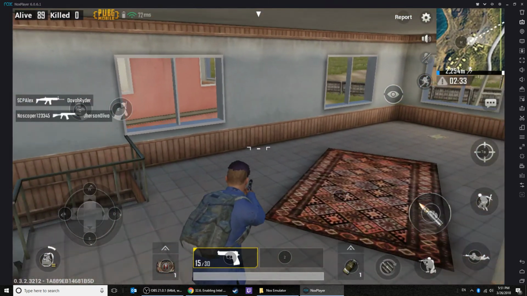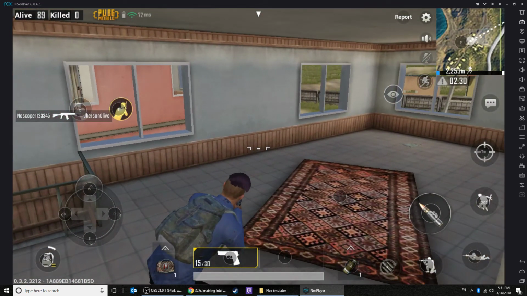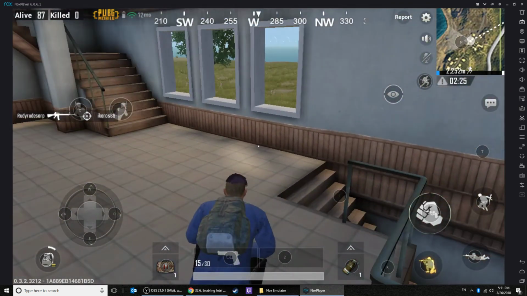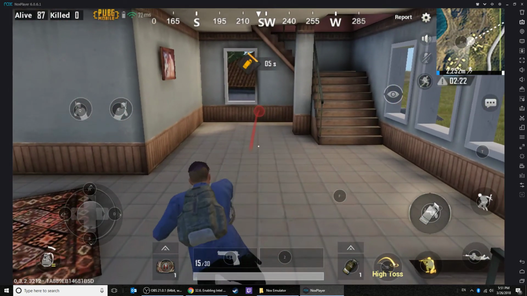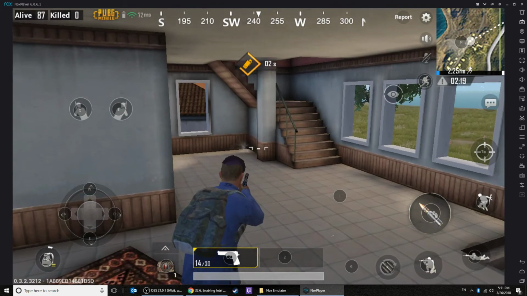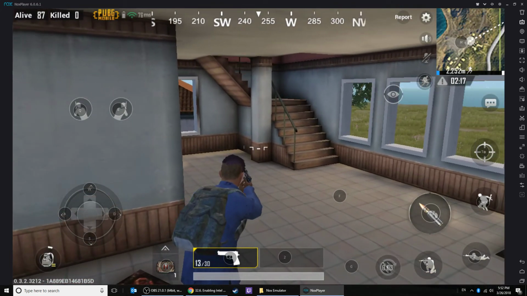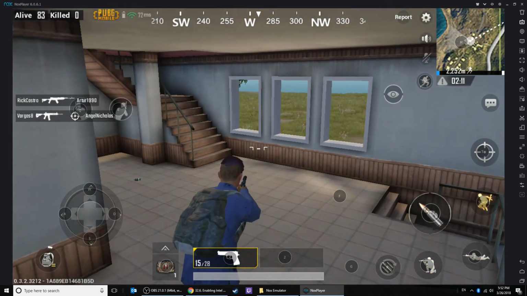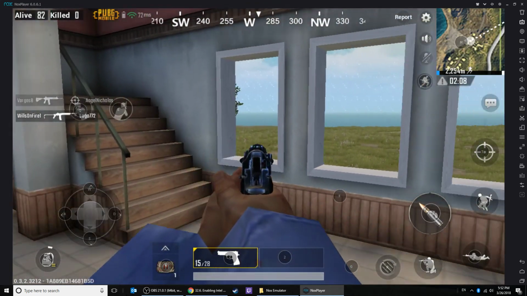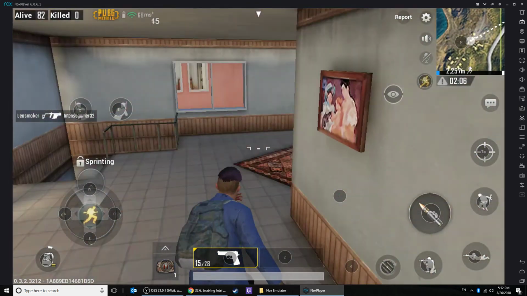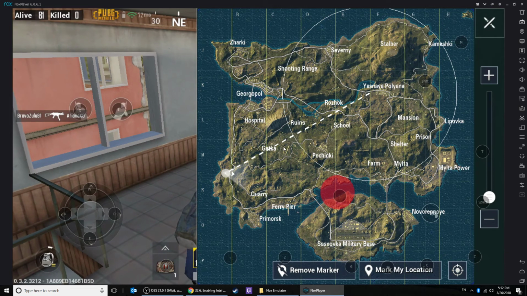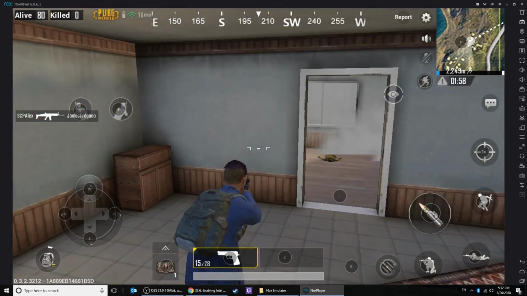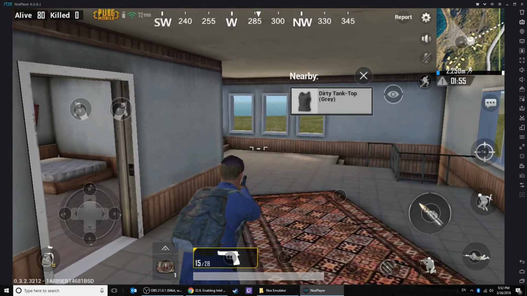So yeah, let's just test out the controls. Q, E, leaning, 1 for your gun, H for your health item, J for the grenade, left click for shooting, R for reloading, C for crouching, Z for prone, space for jumping, T for zooming in, shift for running, M for the map, Tab for your backpack. So yeah, everything should be set up accordingly to the game.